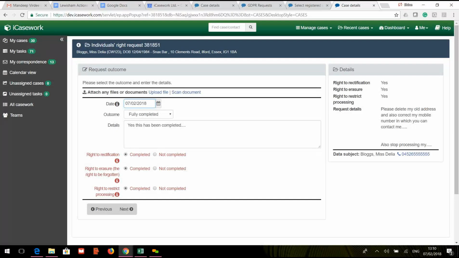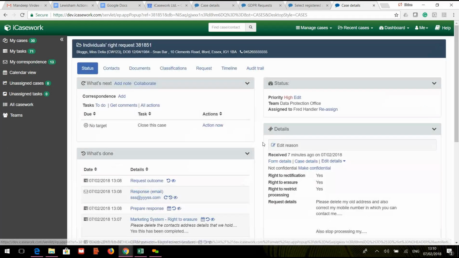So eventually you can run your reports and find out how many requests you received, how many of them were erasure, how many of them were rectification requests, and out of that, how many were completed, how many were not completed. Next. And that's really the end of individual write request.